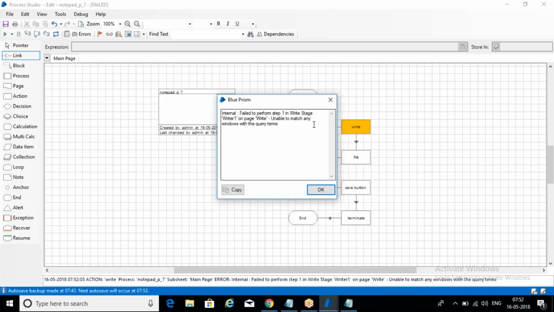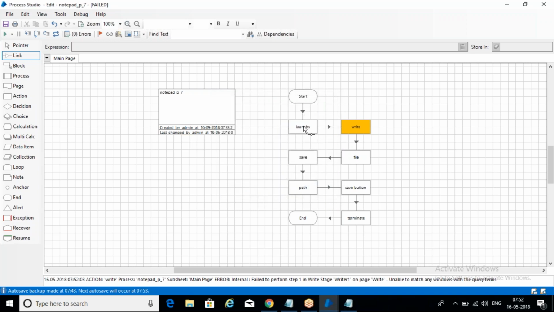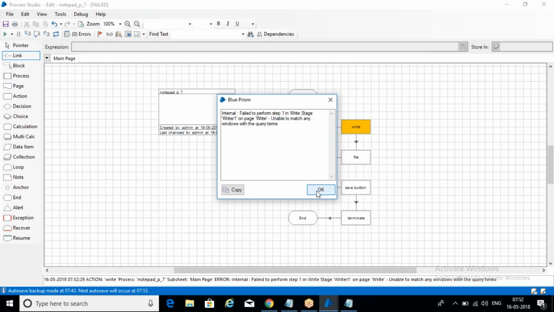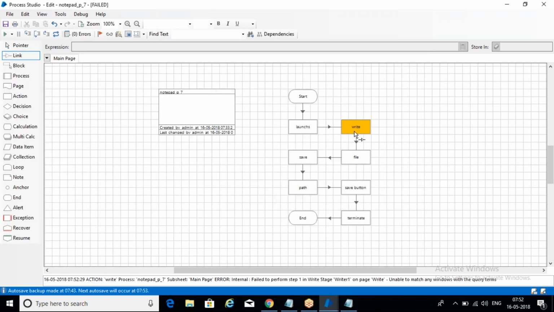What it says is unable to match any window with the query term. Why? See this, before launching your notepad, it is trying to write here. If you observe, immediately it hit this and immediately it went to this. Observe one more time. Within a fraction of a second, before launching, it went to the write. It is trying to perform the write options. That's why you get this error. We are going to overcome this error by using a wait option. That's why we must test the application in all your debugging speeds.